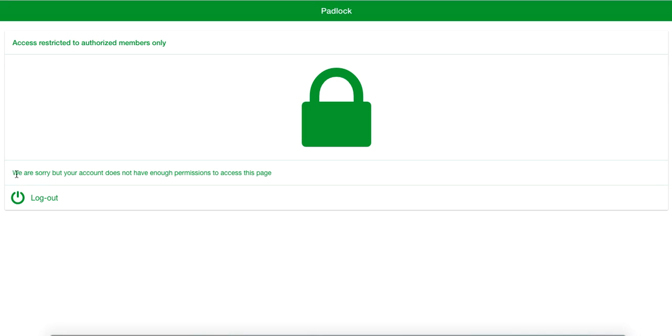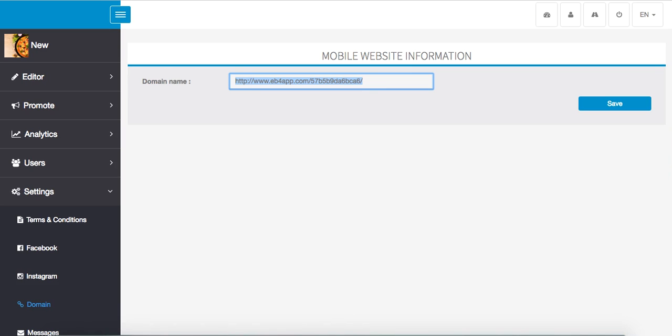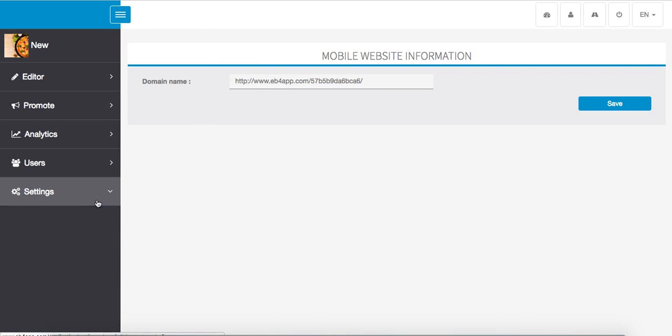Now we see another message pop up, and it says, we are sorry, but your account does not have enough permissions to access this page. This means, yes, we understand that you have an account, but you still cannot access because you do not have the proper authority to do so. I have to come back here now, and we're going to keep this open. I'm going to go to my users.